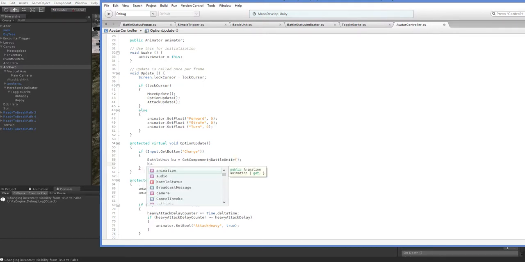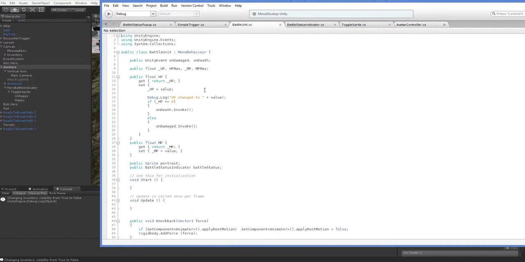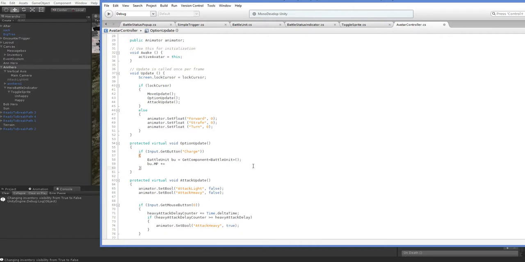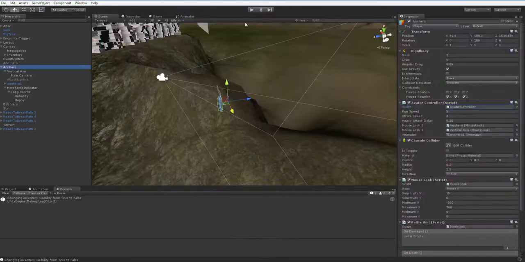And then we say bu.MP plus equals, and we don't have any rate for this, so we're going to have to come up with a rate for it. So let's go over into the battle unit here. Public float MPChargePerSecond, and we're going to start that off at 1. Here in the avatar controller, we'll say plus equals, oh sorry, bu.MPChargePerSecond times Time.deltaTime. And that's pretty straightforward, except for one small issue.